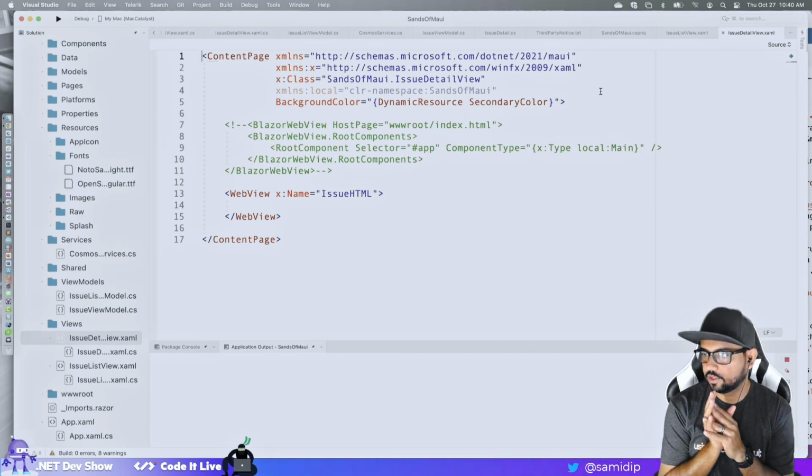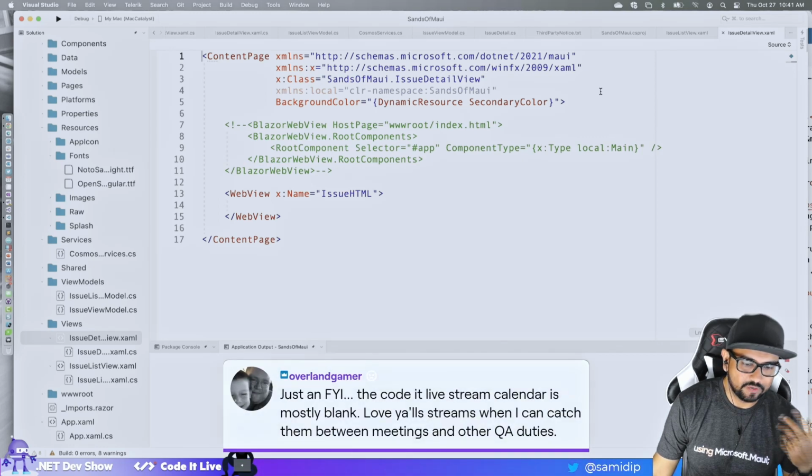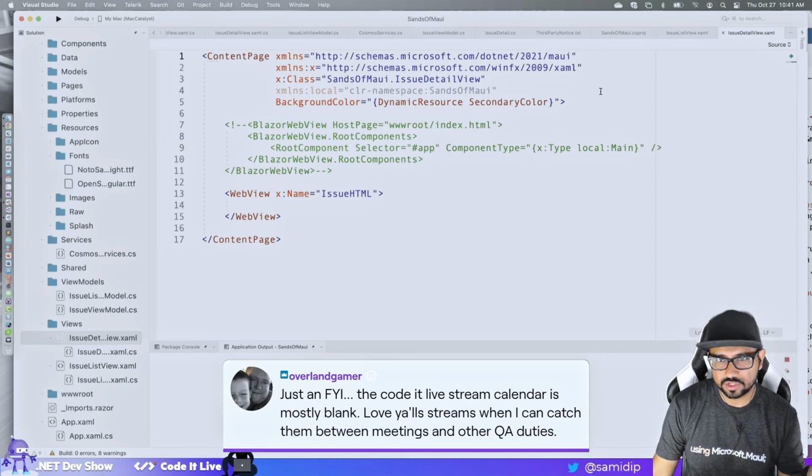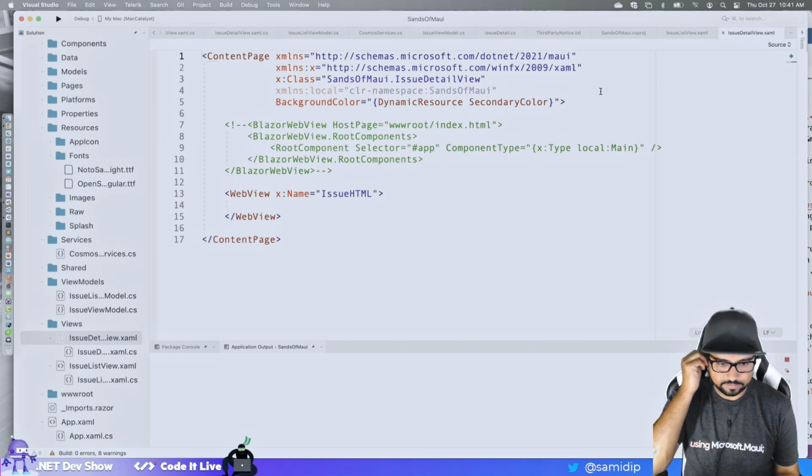Overland Gamer, just an FYI, the Coded Live stream calendar is mostly blank when I can catch them. Okay, that is good to know. I think there may have been some mismatches, because what we do is whenever we do stream, we add it to a shared calendar, and that's supposed to sync with the calendar that you see on the Twitch page. So maybe something broke and it's not syncing. So thank you, Overland Gamer. I will ping the folks who do that, and hopefully they can fix it back up. Yeah, thank you. And thanks for being here. Okay.